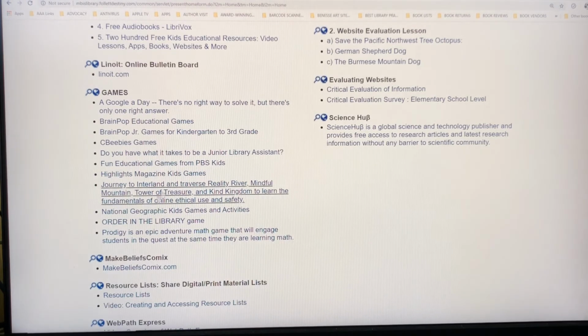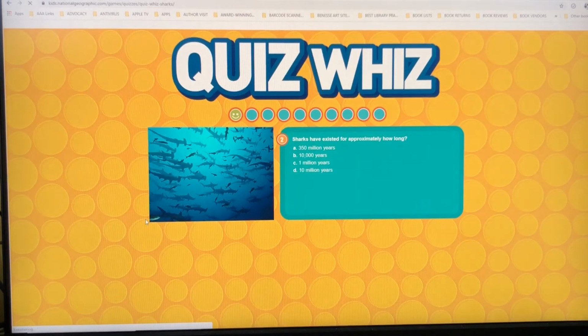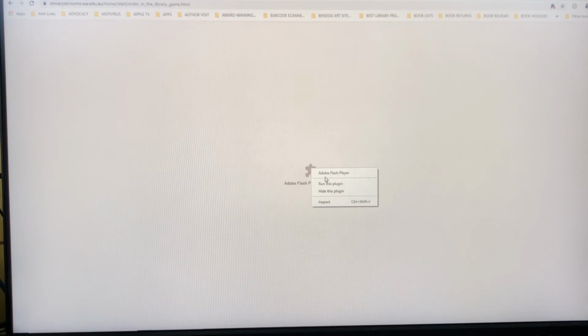Here we go. Next is Order in the Library. Now, this used to be one of the better library-oriented games. Unfortunately, it uses Adobe Flash Player, and it's going to be going defunct due to it being, I guess, a program that is not too secure. So for right now, if you want to use it, you can click on this link here.